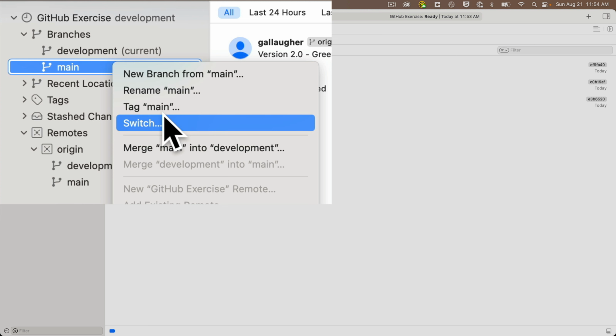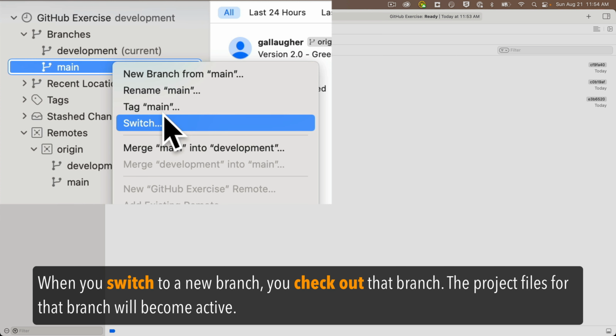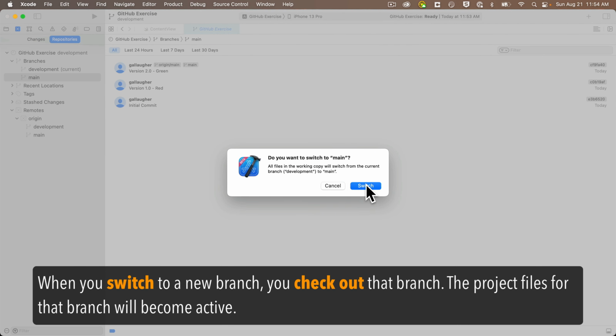This used to be called checking out, but in the updated version of Xcode, it now says switch. Checking out a branch is how it's usually referred to in Git and GitHub. I'm not sure why Apple changed it to switch. It wouldn't surprise me if they change it back to check out at some point. You should be asked if you want to switch to main, select switch.